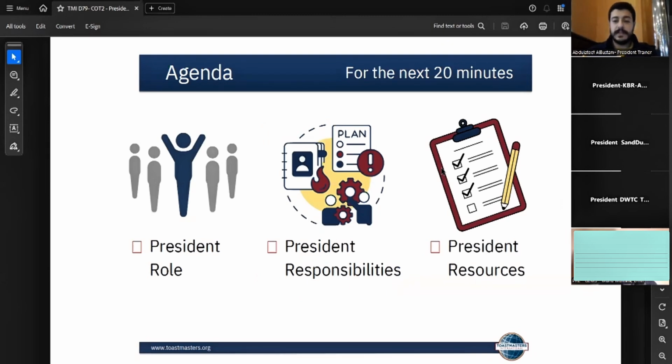For the next 20 minutes, our agenda is simple. We'll touch on three main things: the president role, what you are required to do as a president, your responsibilities, and some resources you can refer to. In the last 5 minutes, it will be a question-and-answer section, open for any questions. Let's proceed.